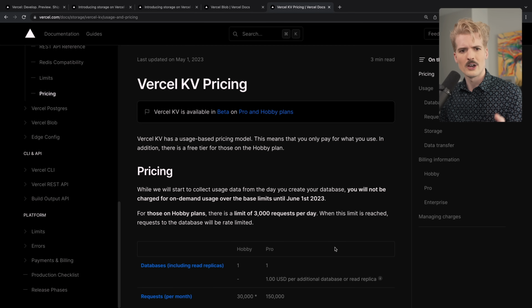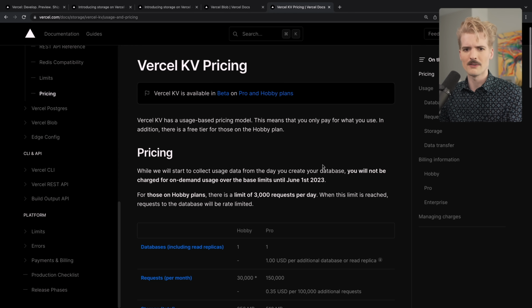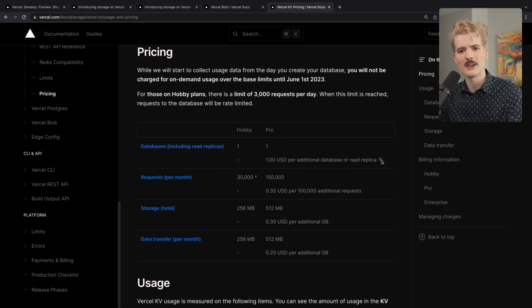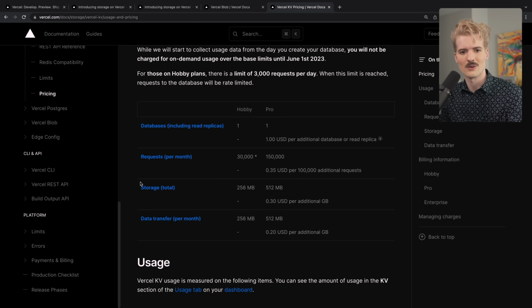The other feature that's fully ready to go in beta with pricing is the KV. It's built on top of Upstash, and the pricing is relatively similar. You can see here it's $1 per additional database or read replica if you want to distribute your storage across many places, which is pretty cool that you could do that manually. We also see requests per month, 30,000 for free, and Pro is 150,000 requests. That Pro subscription on Vercel is getting more and more enticing every day. For $20 a month, you get some crazy stuff. And here we can see another 100,000 requests for only 35 cents. So that's pretty good. That's a lot of stuff. And again, with the data transfer and the storage, these are priced identically to the database. Makes it pretty easy to reason about.